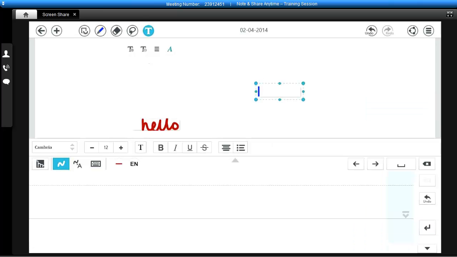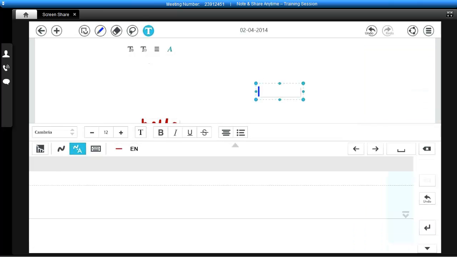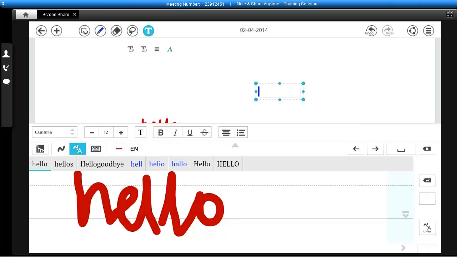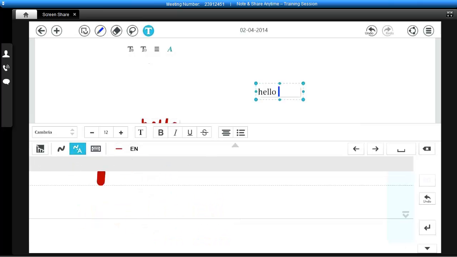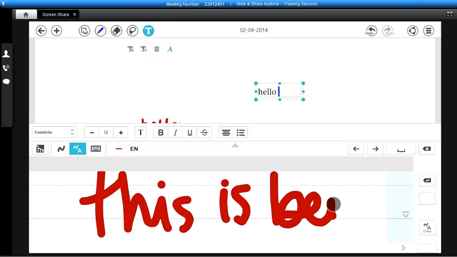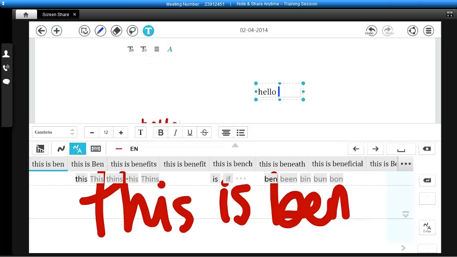I'll add a second one in. I'll pick this second mode, which is to do real-time handwriting conversion. So I'll write hello again, and you'll see that I can pick the words. This is Ben. And it will automatically say, for example, Ben is a name, so it's got a very, very complex prediction engine behind it.